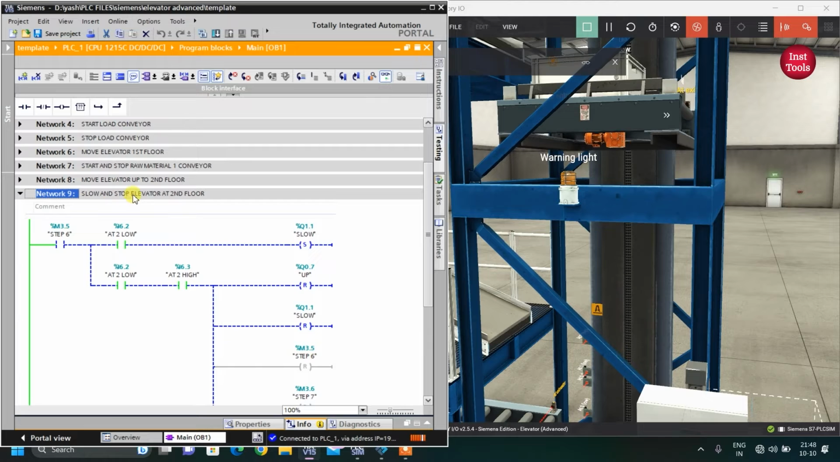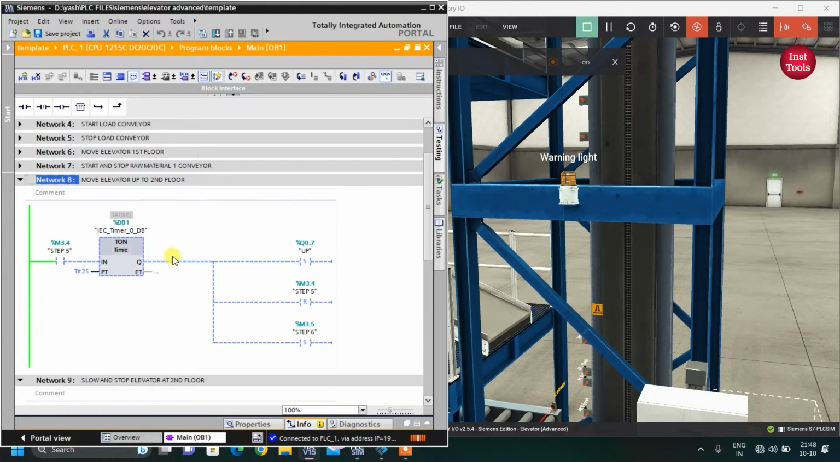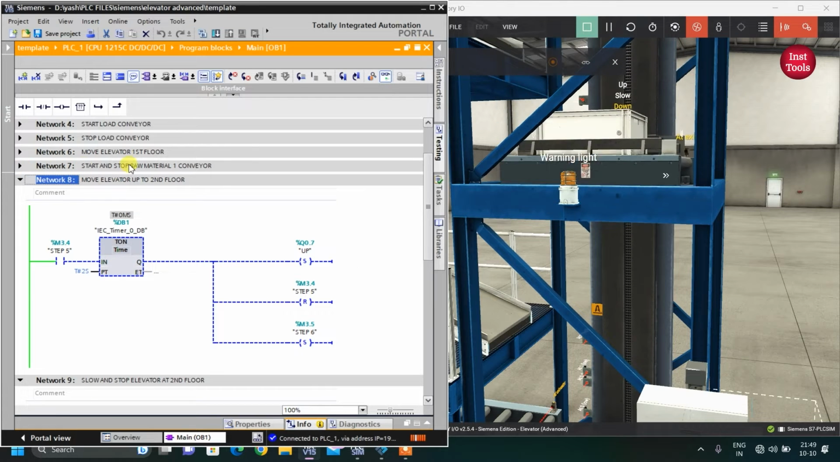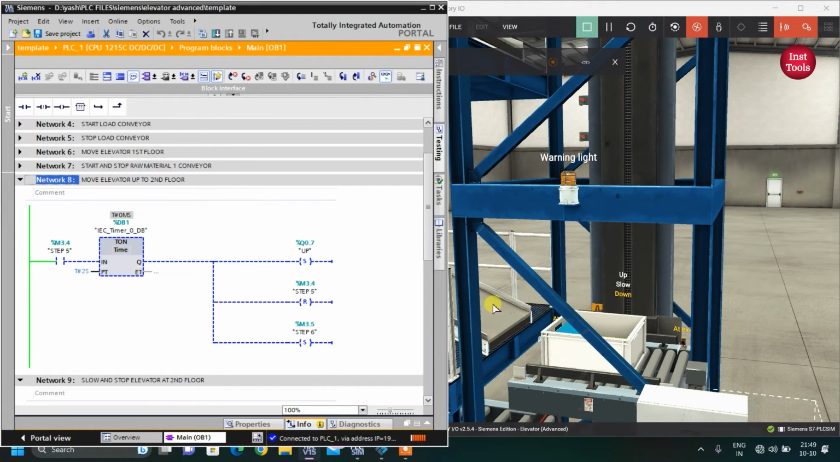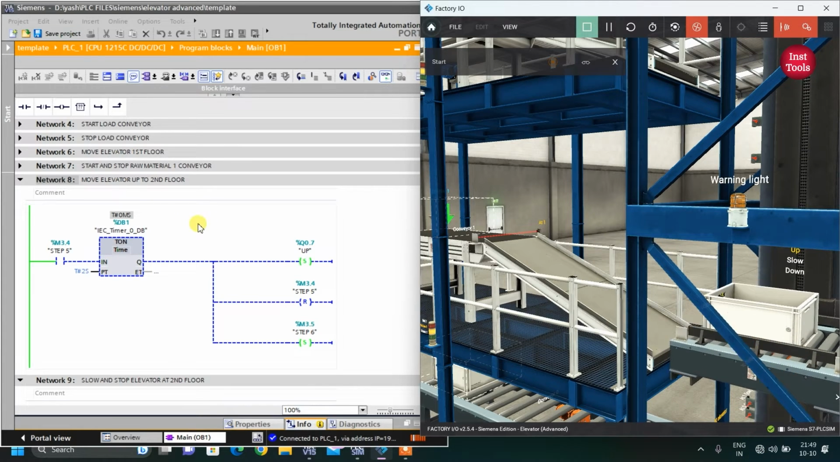Here we are moving to second floor, so I have kept some 2 seconds time delay. Why time delay? Let me explain you. When the box passes through here, this memory bit will be set, but it will take some time for box to reach from here to our pallet. So I have taken that time as 2 seconds. So right now the bit is set, but after 2 seconds it will move up.